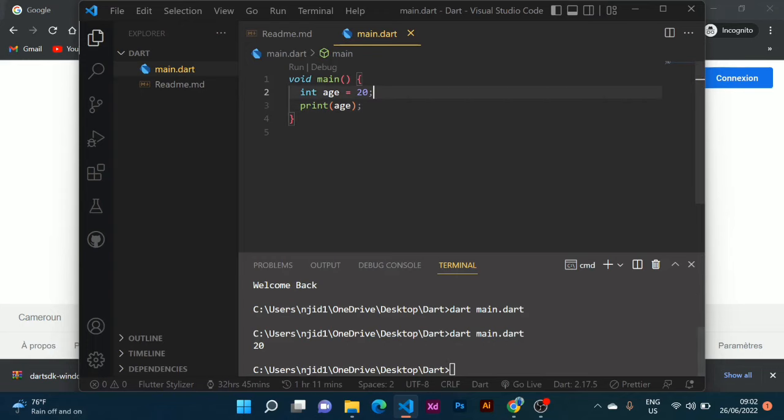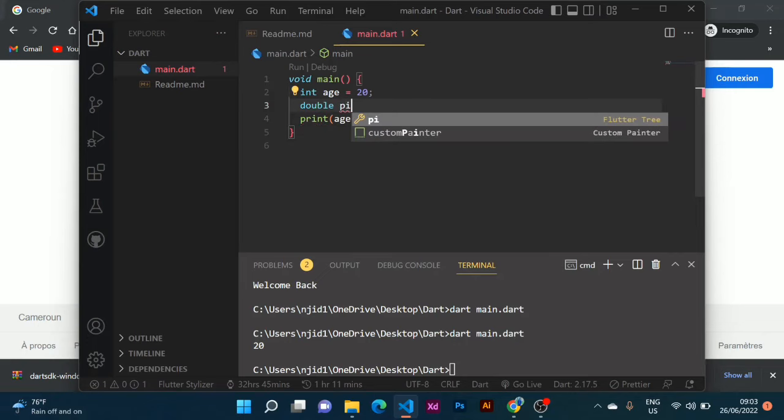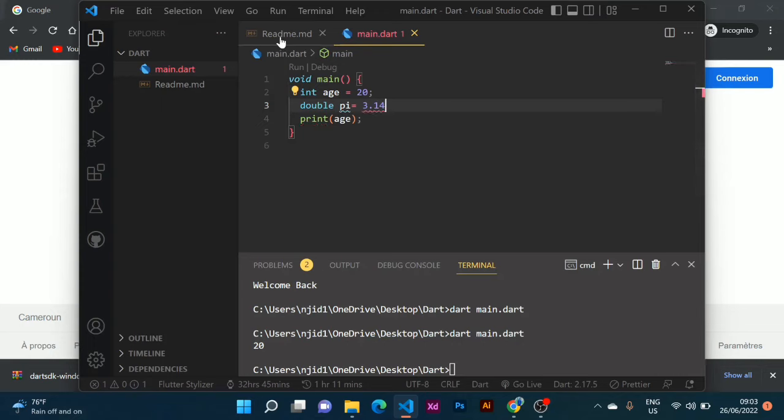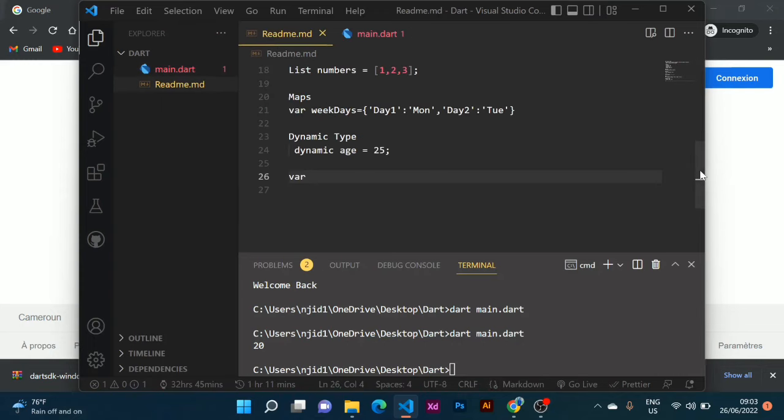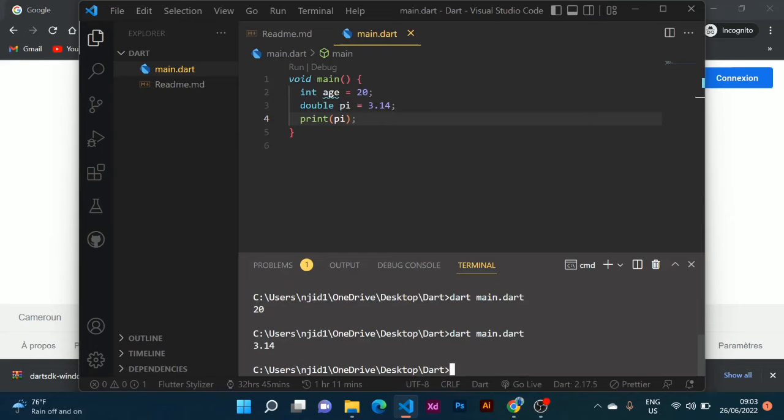So let's move on. Let's say we have double pi equals 3.14. Semicolon. So let's say we want to print pi now. You can go ahead and add another print pi. It doesn't disturb. I just want to do it this way. And we just need to run main.dart, and we get 3.14.